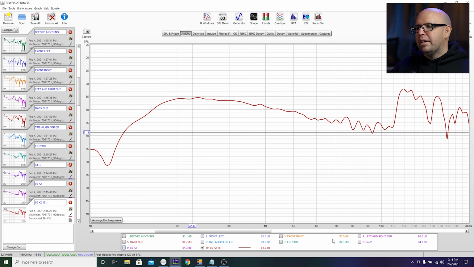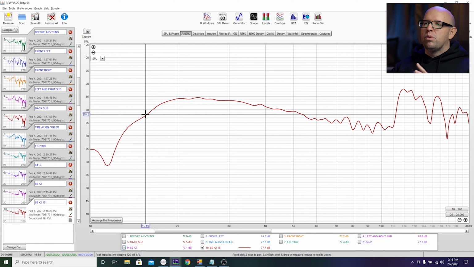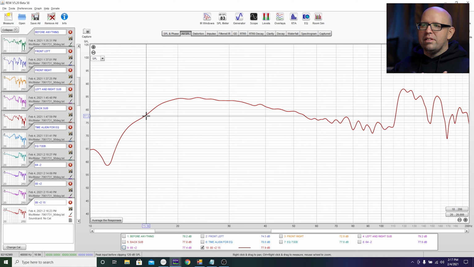And now this is kind of our final output here, but I want to add a crossover. That way the subs are not trying to reproduce things really below the tuning point. So I know that the tuning point on all of these subwoofers is around 16 or 17.